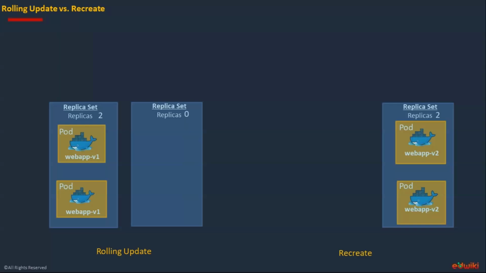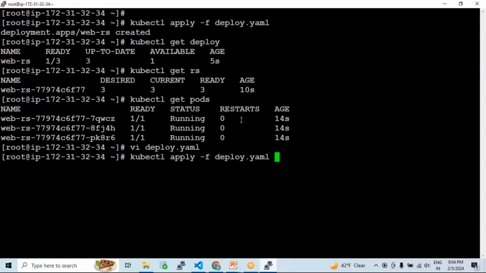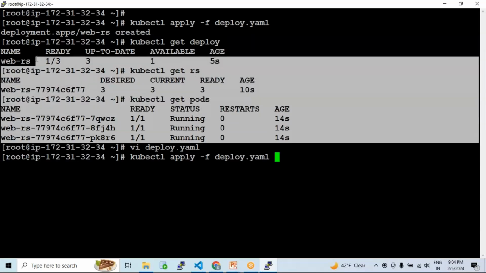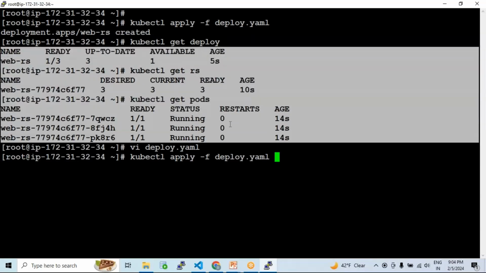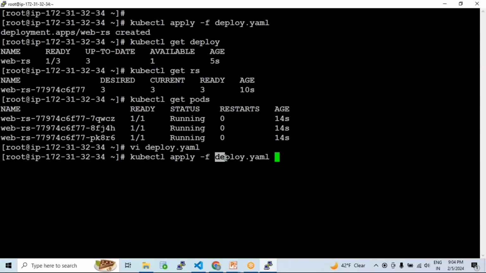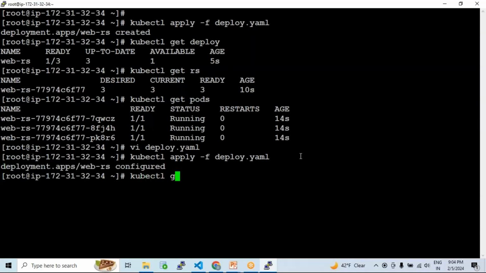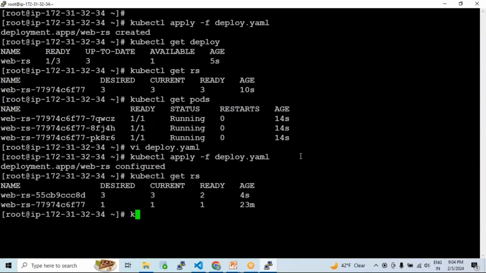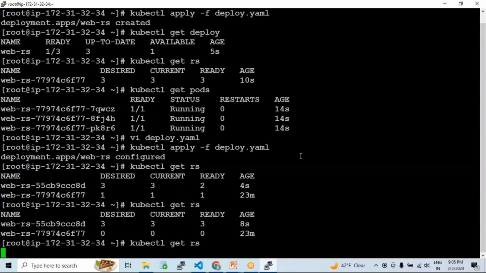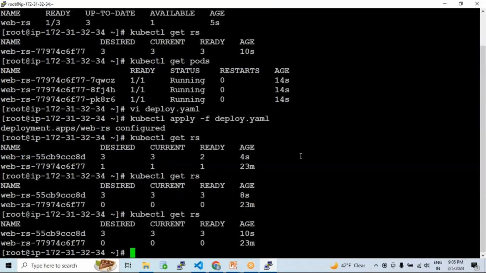Now let's see how Kubernetes is going to do this rolling update strategy in our scenario. So currently the V1 version is deployed, let's say. Now I have done some changes to the manifest file. Now I'm just running this command, kubectl get rs, kubectl get rs. I wanted to keep on running the commands, but it finished very quickly.